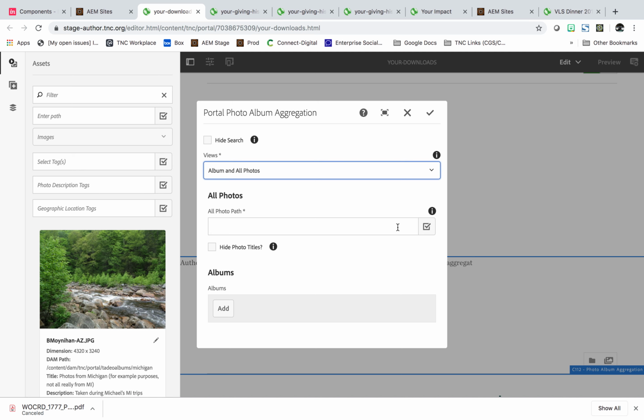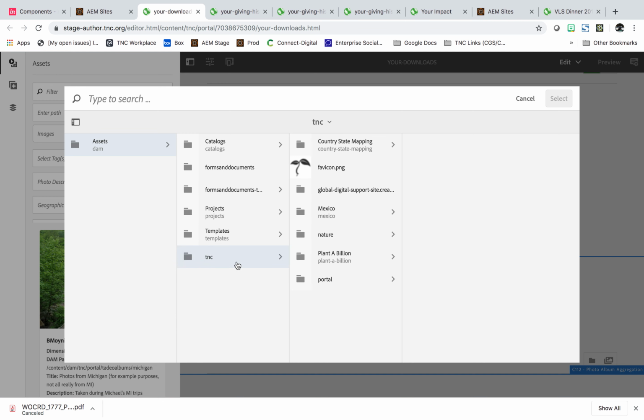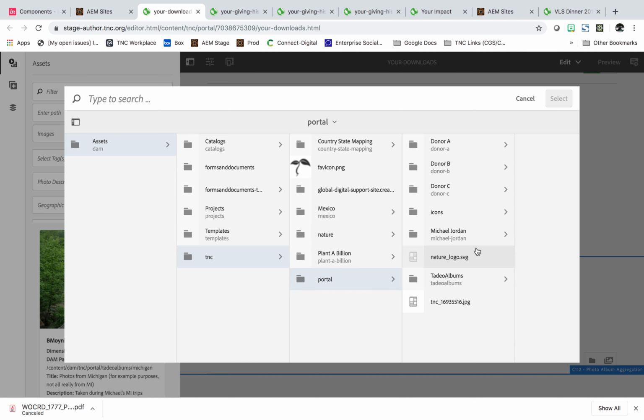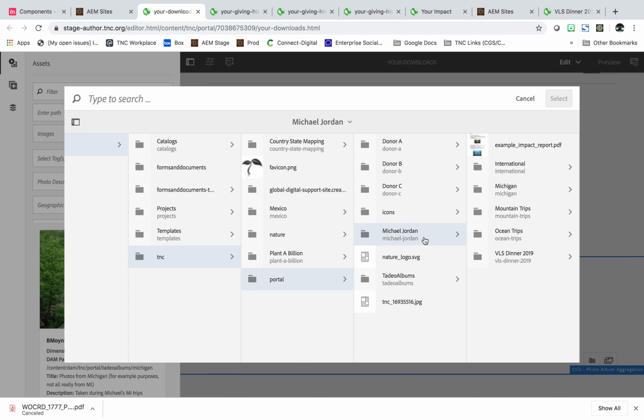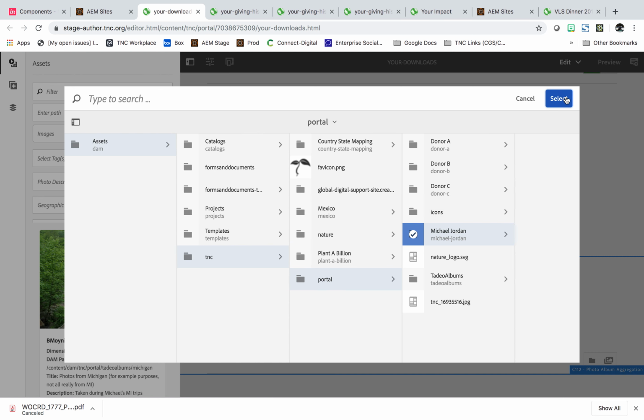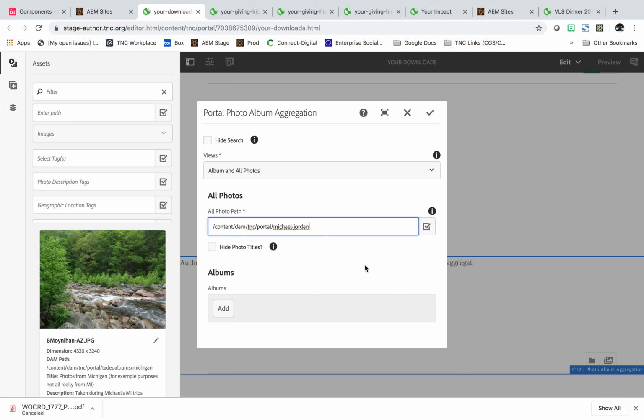For the all photo path, now we're in the assets console. We're searching the assets console with the path picker, going to the portal, and then going to where I have all of my photos. I have a folder here, and it should be named after your donor. My donor, I'm using the name Michael Jordan. I'm going to select that because that is the asset folder that I have all of my images underneath. So that's my all photo path.